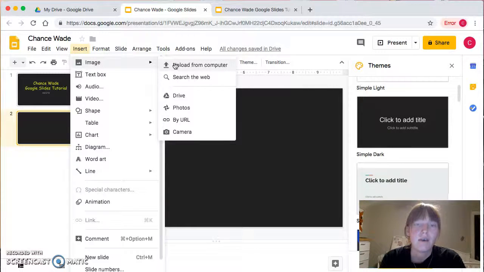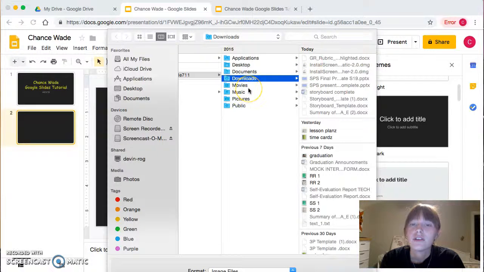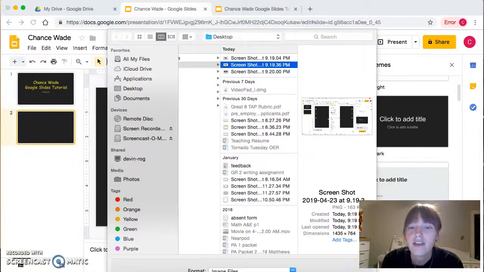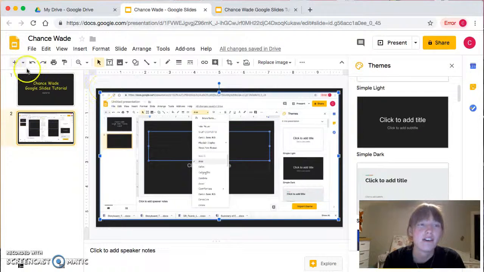So we can do that now. We can click on upload from computer, go to our files, and then we can add a screenshot of how to change the text on a Google Slides. So that's one way that you can add it. And then if you want to add another picture, we can delete this.